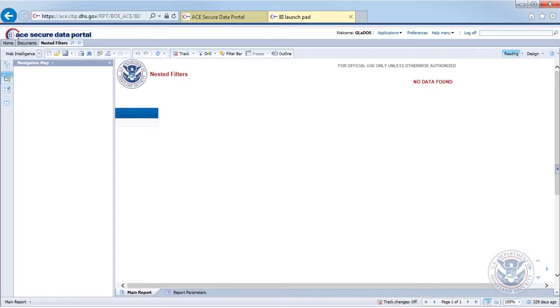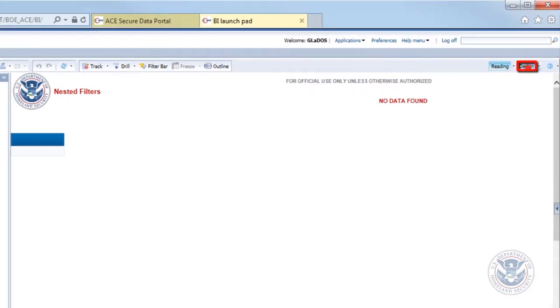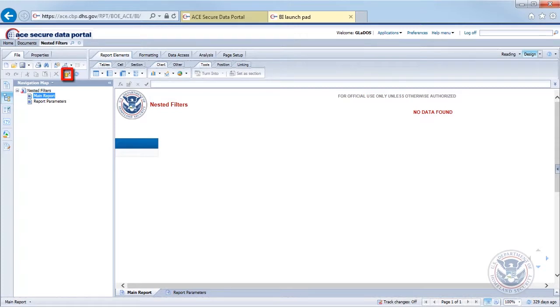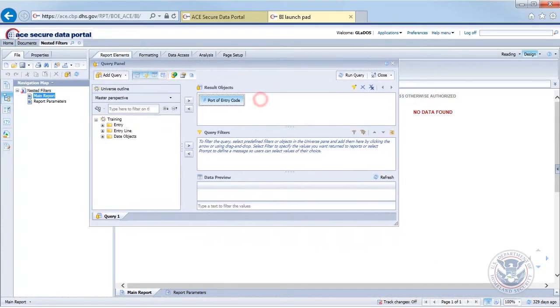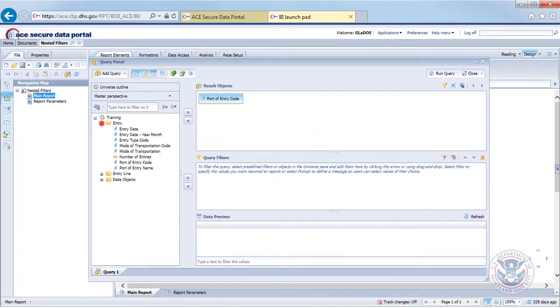And pop quiz, what's the first button that we select here? Yes, that is correct. We click on the Design View button. Once we're in here, we're going to use the shortcut to get to the query panel. And hopefully by now we're very comfortable morphing the query panel window. I'm going to expand my query filters and result objects, and then I'm going to expand my universe outline.